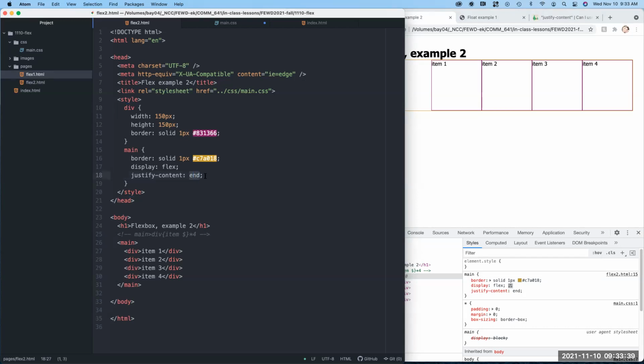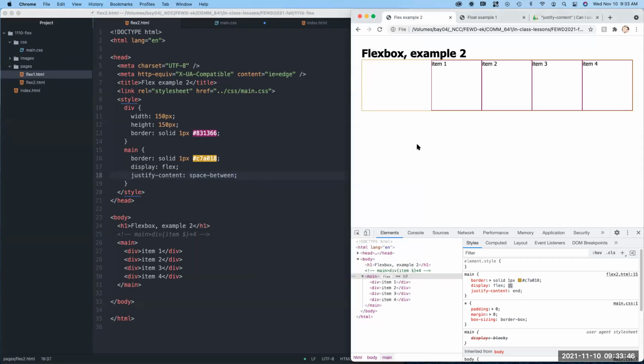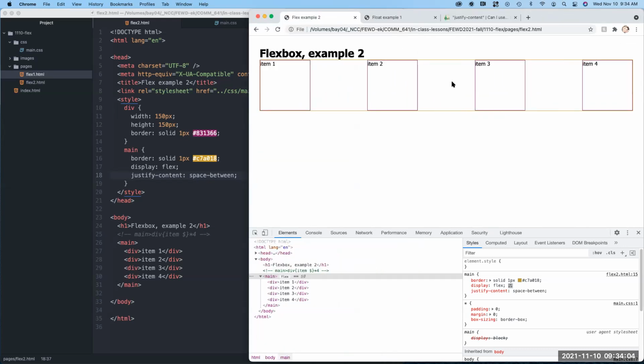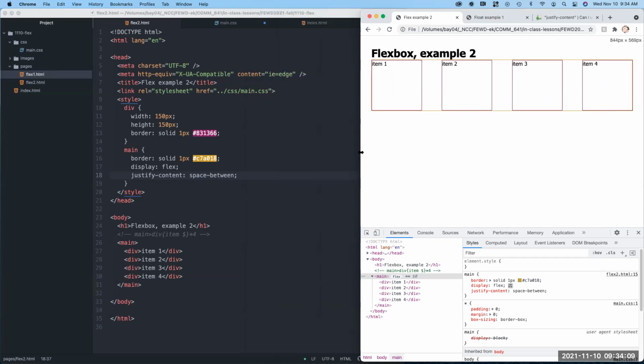We also have some other cool ones, which allow us to control the space in between the items. So the first one is space between. If we do space between, you can see how the first and the last item go all the way to the edge of the container. And then it's just going to automatically decide what should be the space in between the items. And as I resize my page, that space in between the items is going to grow or shrink. So it's just dependent on how much available space there is.